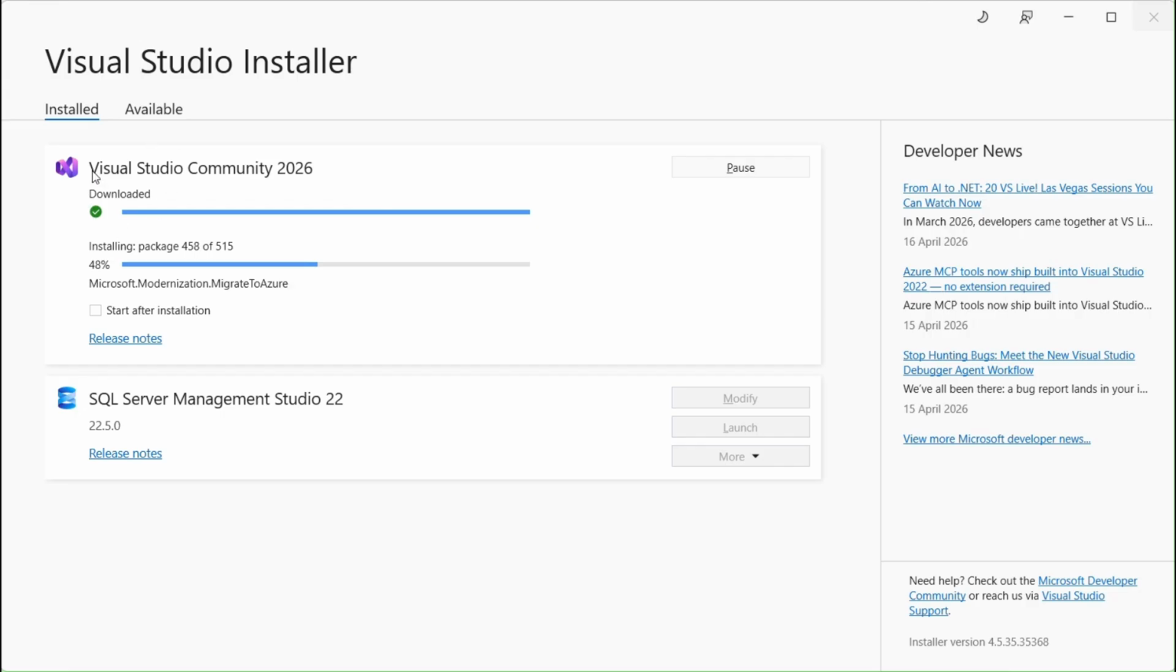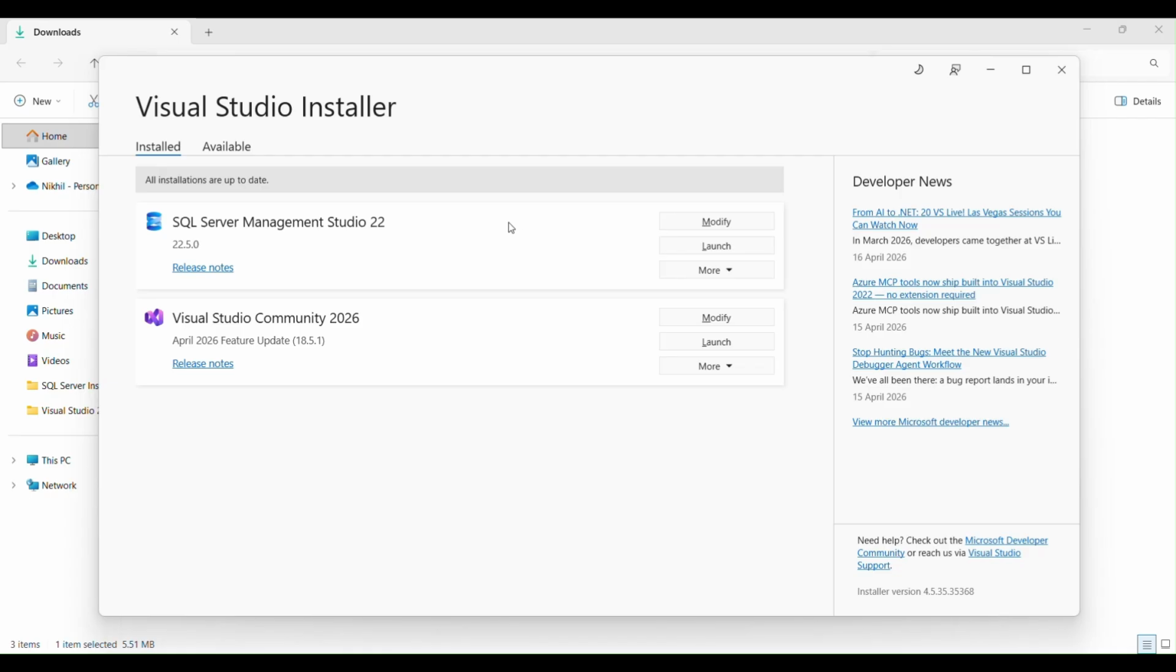The setup download is completed successfully. Now the installation is pending. As you can see, the installation is also 50% completed, and I haven't selected the option to start after the installation. So 50% installation is completed, and let's wait for the remaining 50% of installation to complete. And you can see all installations are up to date. We have received this toaster message from the Visual Studio installer setup.